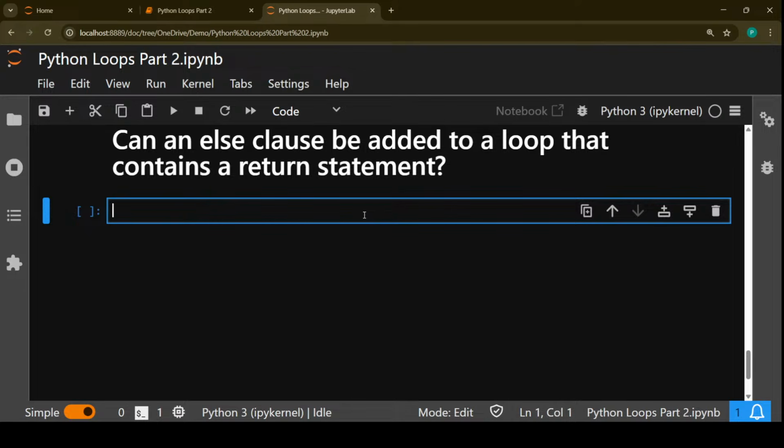Yes is correct. But one problem will be there. Maybe the return will skip it. If you are returning inside the loop, it is not going to give you an error if you are using else, but maybe the else will be skipped if you are using return.